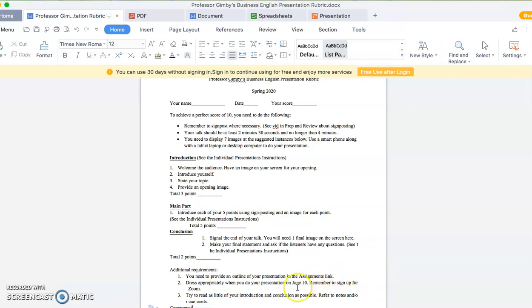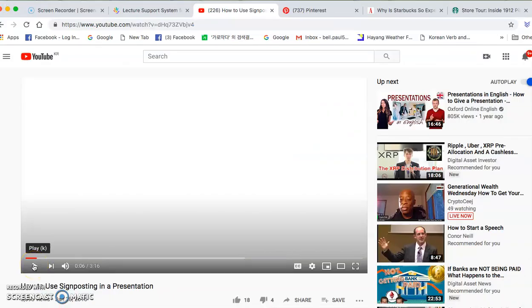Dress appropriately, dress nicely when you do your presentation. Try to read as little of your introduction and conclusion as possible. Refer to notes and your cue card. So try to memorize stuff. So let me pause this for a minute. Okay, now you're going to listen to a 3-minute or so video about signposting and what that means.